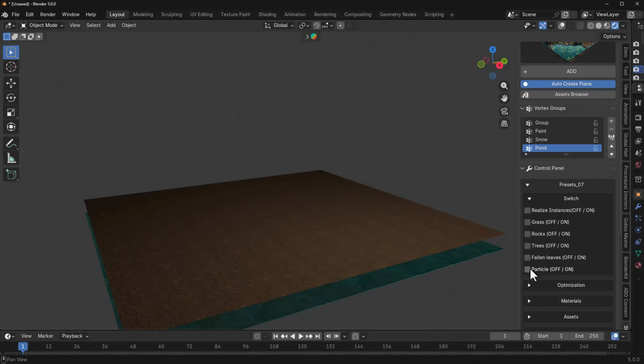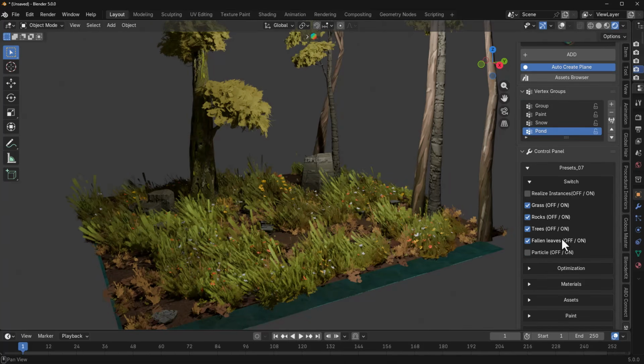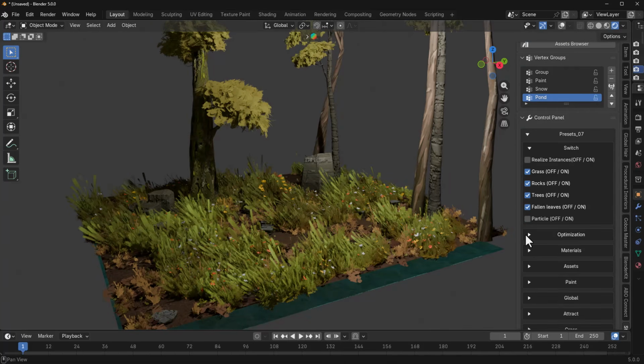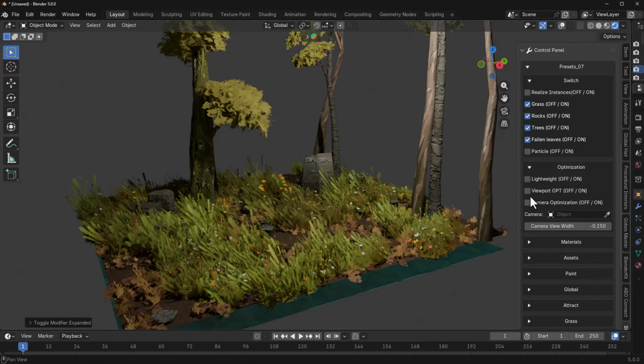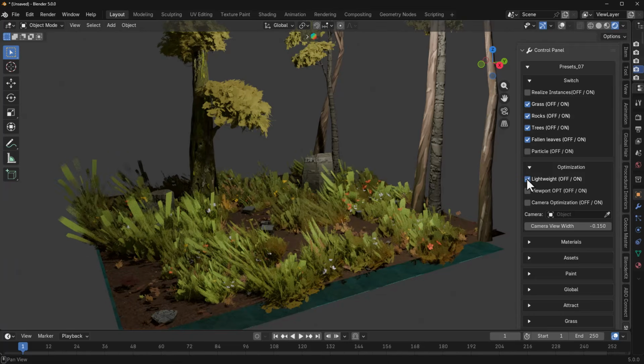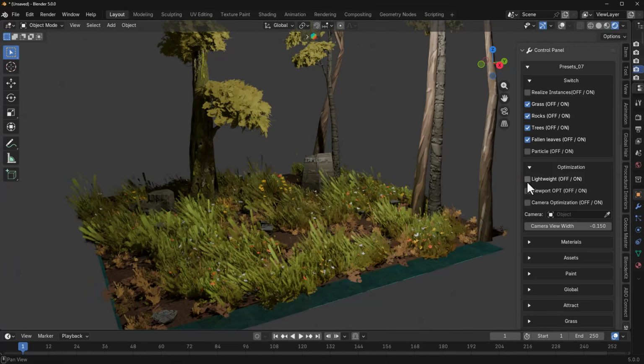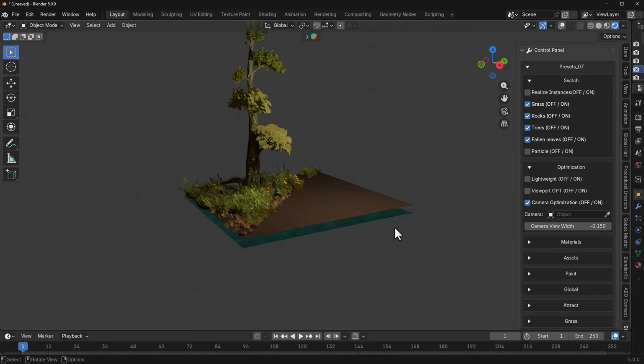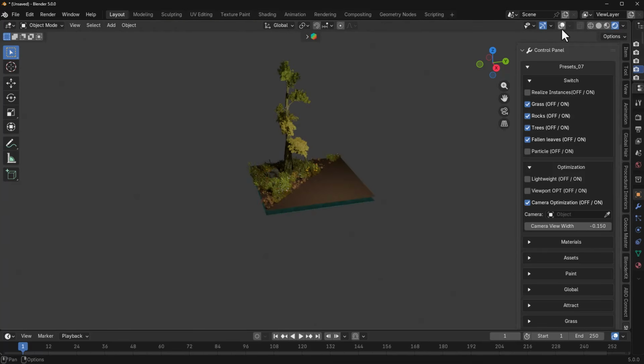Right here, you notice that we've got particle. Now particles wouldn't work because there's basically no particle here, but we can turn that on, and I'll show you how you can do that in a bit. If we go all the way down to where we have optimize, we can actually do some optimization for this. If we would like to optimize the viewport, we can do that. If we would like to just simply turn on lightweight stuff, we can turn on lightweight stuff, turn this off. If we would like to turn on and turn off camera optimization, which is basically camera culling, we can also go ahead and do that.